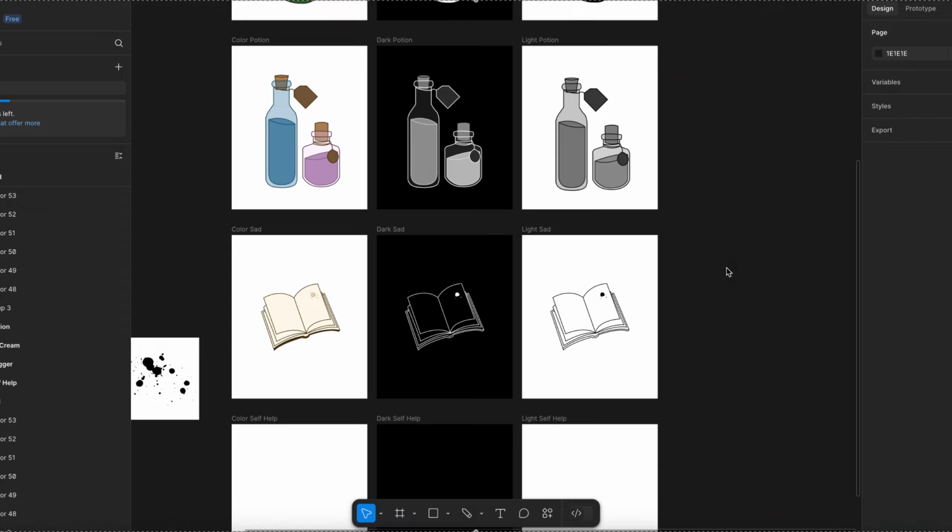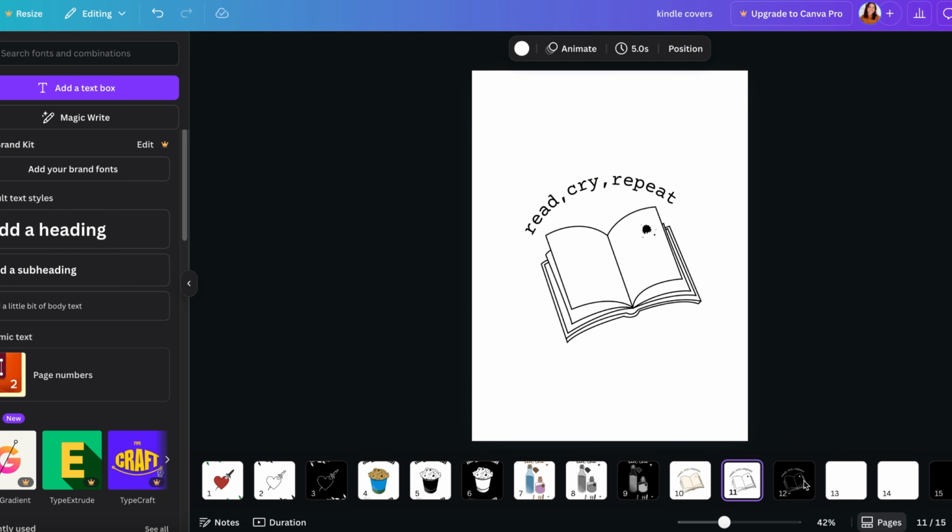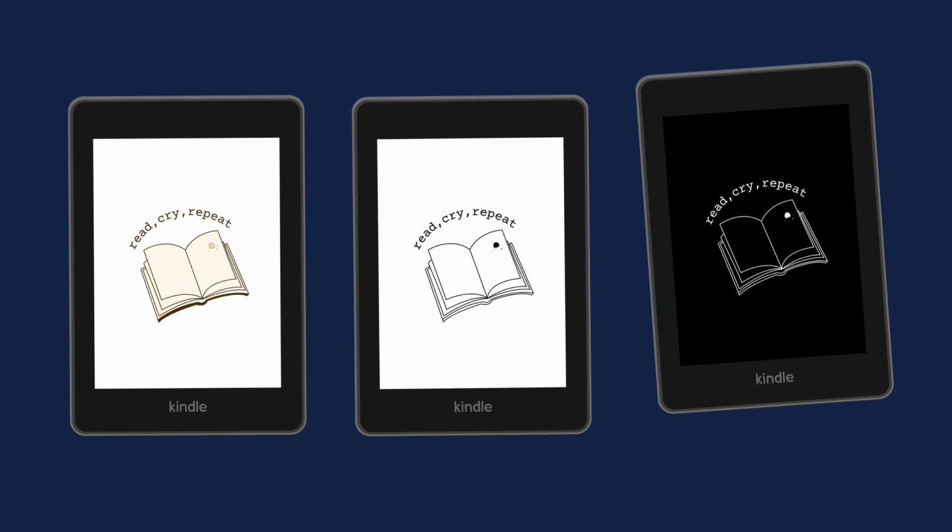And then I added "read, cry, repeat" because, yeah. Here's what they look like on the Kindle. Cute.